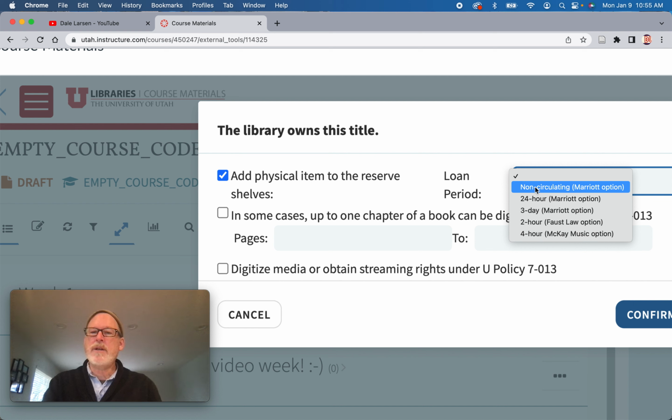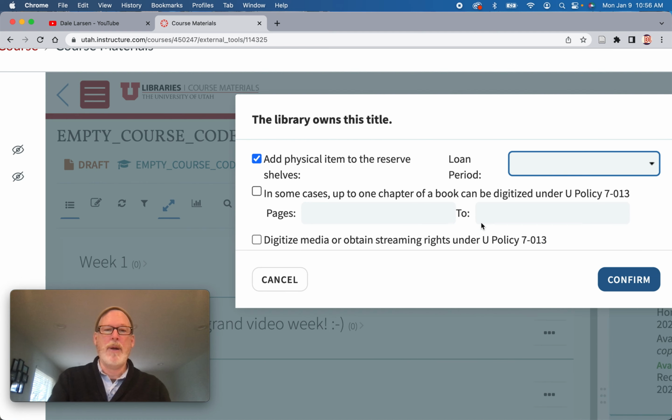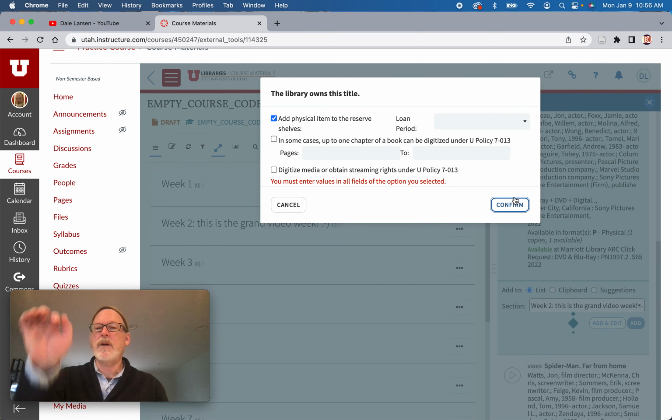So I could say non-circulating, so it stays in the library, or you can have different options where people could actually check it out and leave the library with it. If you want students to look at it, I would recommend non-circulating. That way it won't leave the library. And people can go in and get a DVD player from the Knowledge Commons computer desk. Be that as it may, you get to pick. And here's digitizing things and so on. But for just a video, all you'd have to do is click on confirm.